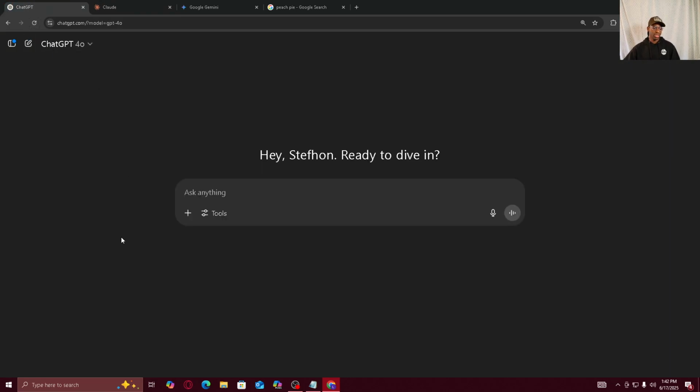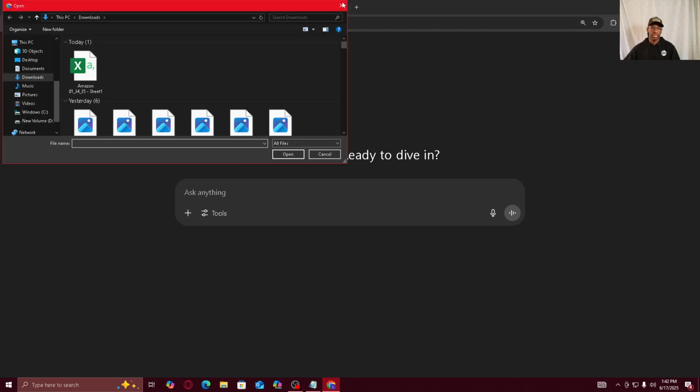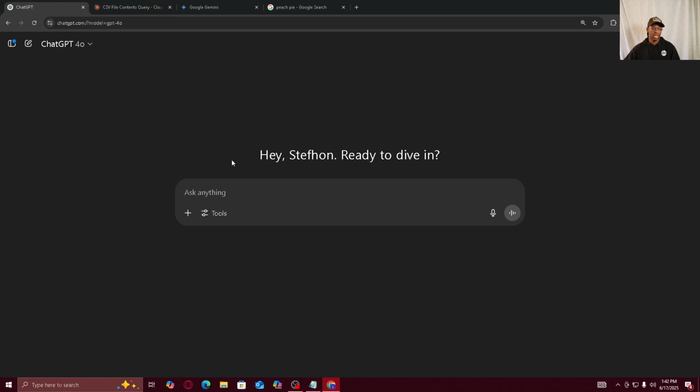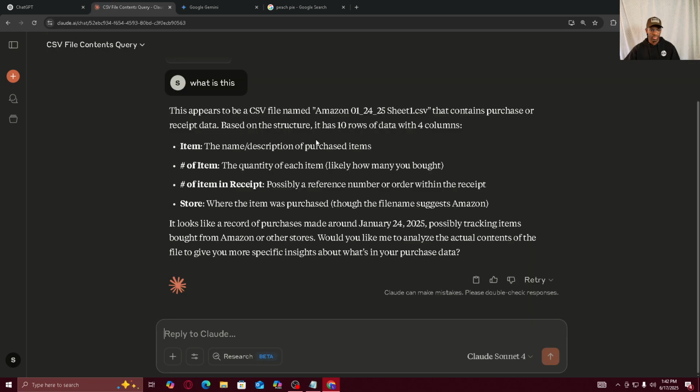So in ChatGPT, you can upload images. Oh, I showed you guys that earlier actually. But yeah, you can upload Excel sheets too. What is this? Yeah, it can read the Excel sheet. So there's that. That's really cool.